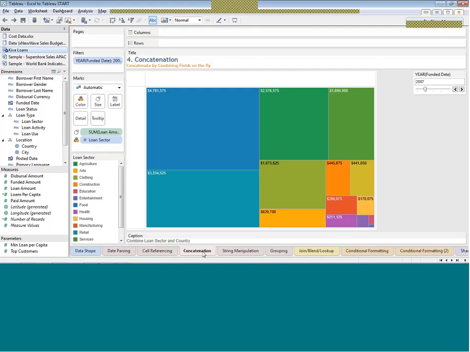Another common thing that we want to be able to do inside Excel might be just to take two columns and concatenate them together. So suppose I have something like this loan sector and country. The loan sector tells me, is this an agricultural loan? Is it an educational loan? Is it a farming loan? Is it for a small business? And then country. Was this done in Algeria? Was it done in Bolivia? Was it done in Peru?